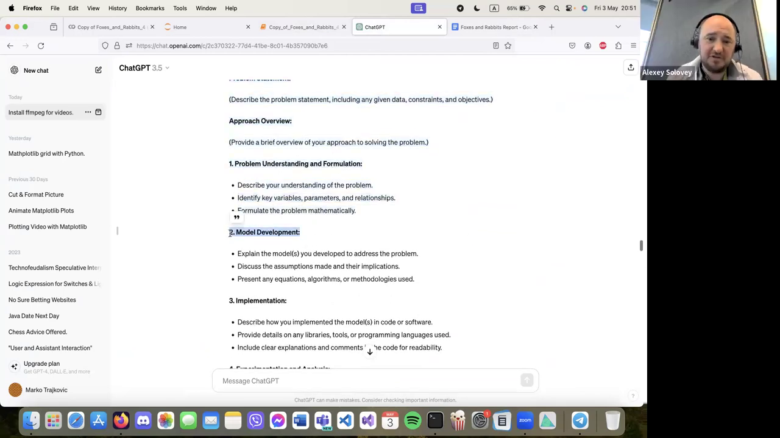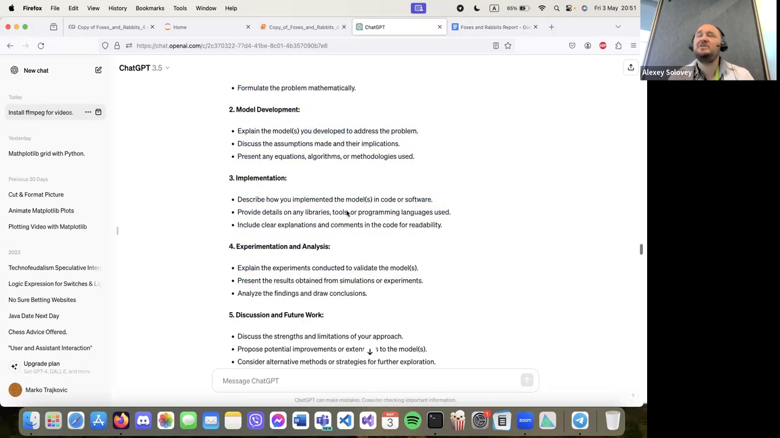Experimental model development, yes. Implementations. Well, ChatGPT is very distinct and is very narrowed down to the software. But modeling is not software. It may be just clear math without software. The important stuff: explain the experiment conducted to validate the models. Here, present the results obtained from simulation or experiments. Great. Analyze the findings and draw conclusions.